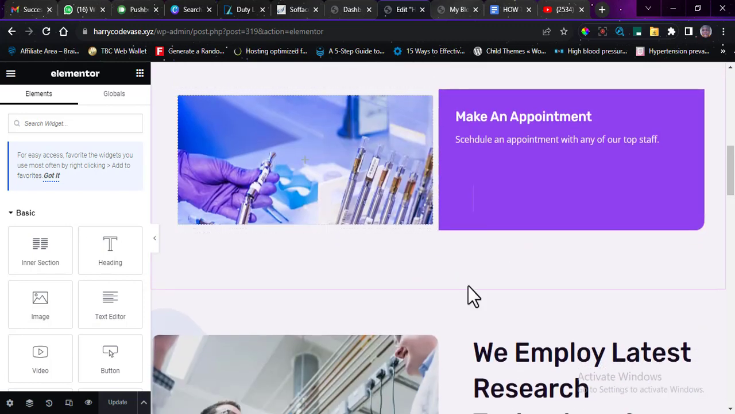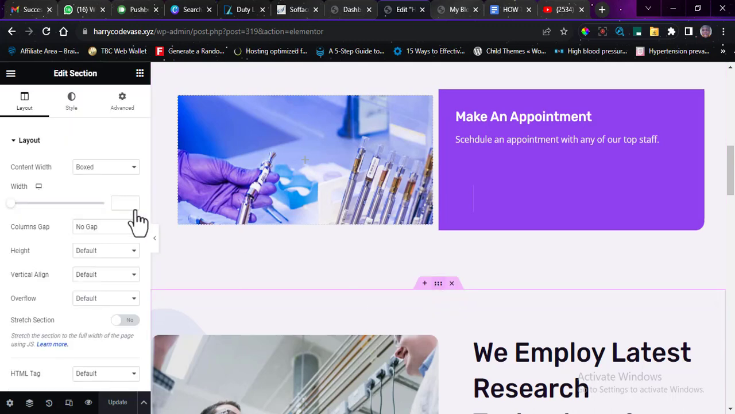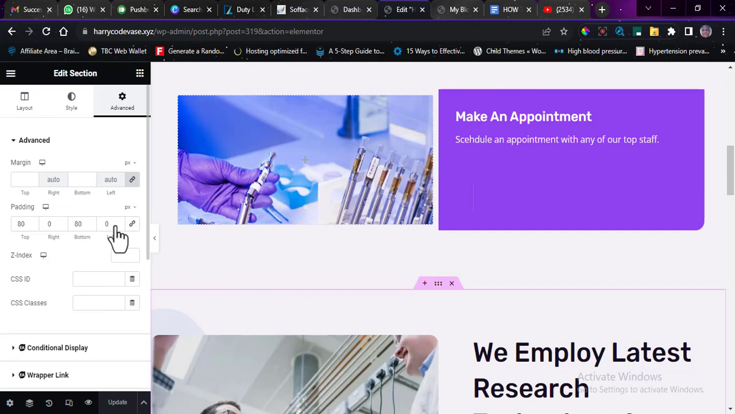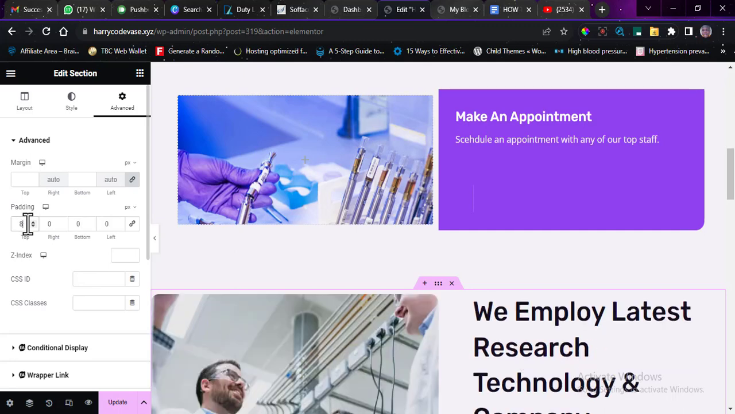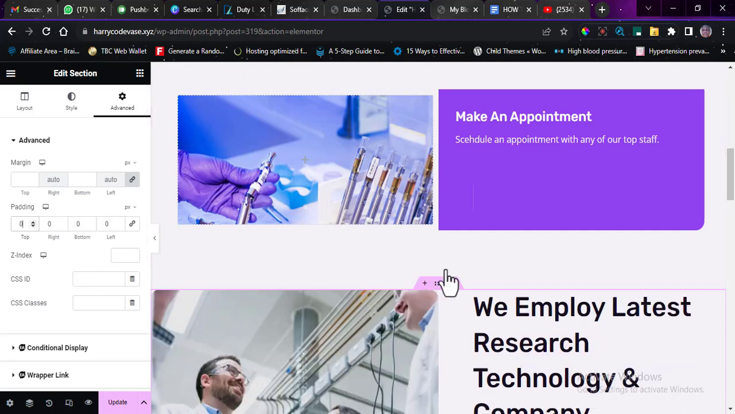So just click on this button here. Once you click on this, then you go straight to where we have advanced. Then you can see now that we have top and bottom. That is the padding. You click on padding here, top and bottom. You can see that they have the padding of 80. So I could just delete the 80, make it 0 completely. And let us see, you can see now that it has actually shifted up.